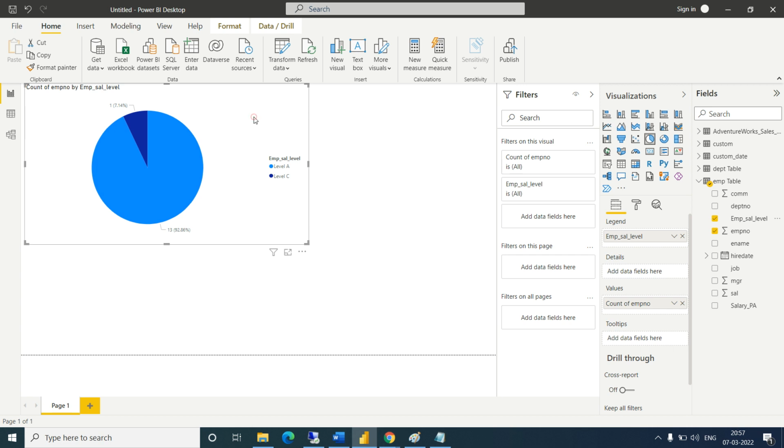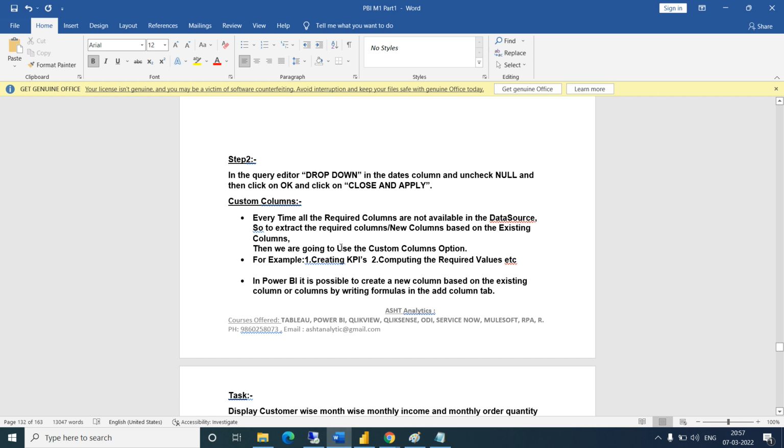You only need to focus on whatever we go through each day. You have to do the practice and go through the notes. Out of the notes there will not be any question, that I will definitely say. Okay, so this is the reason we have to create a KPI in the query editor. Understood everyone? Yes. Okay, so let's go back to the notes.